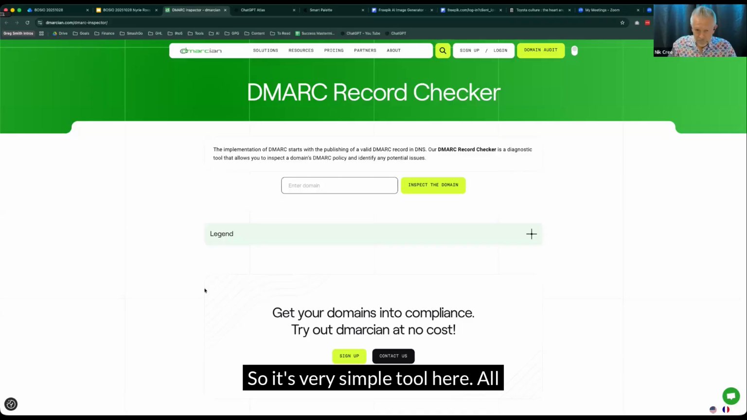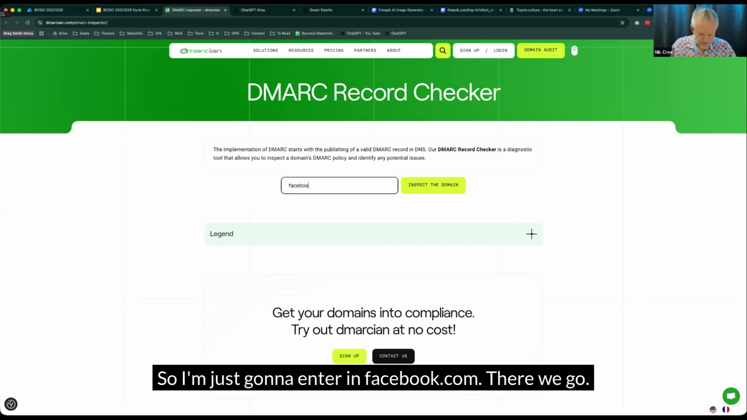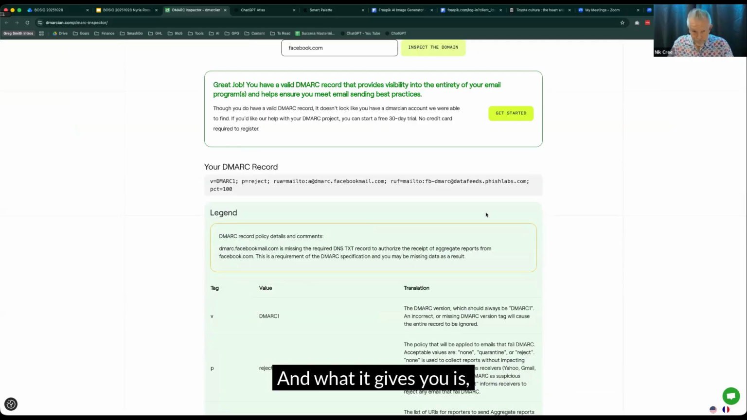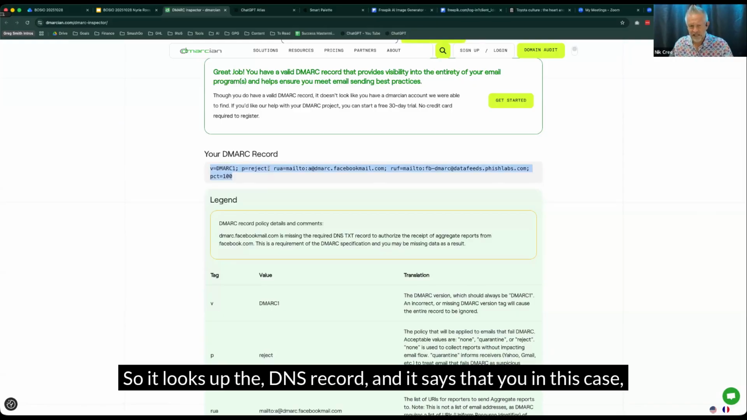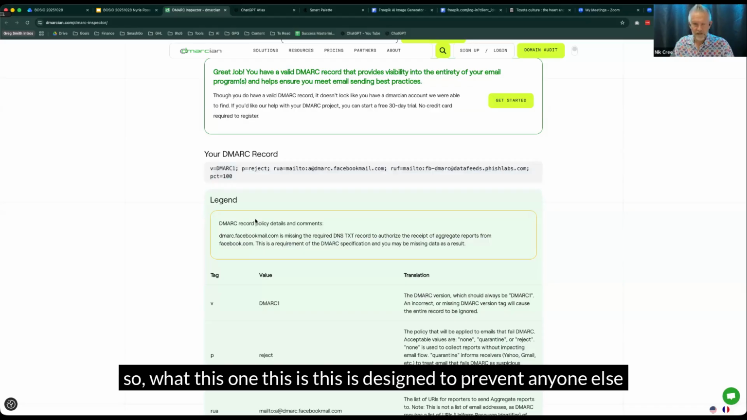So it's a very simple tool here. All you do is enter in your domain. So I'm just going to enter in facebook.com. There we go. That one's not my domain, not quite that wealthy yet. And what it gives you is this part here, your DMARC record. It looks up the DNS record and says that in this case, there is a DMARC record, and it tells you what all the values are in this record.